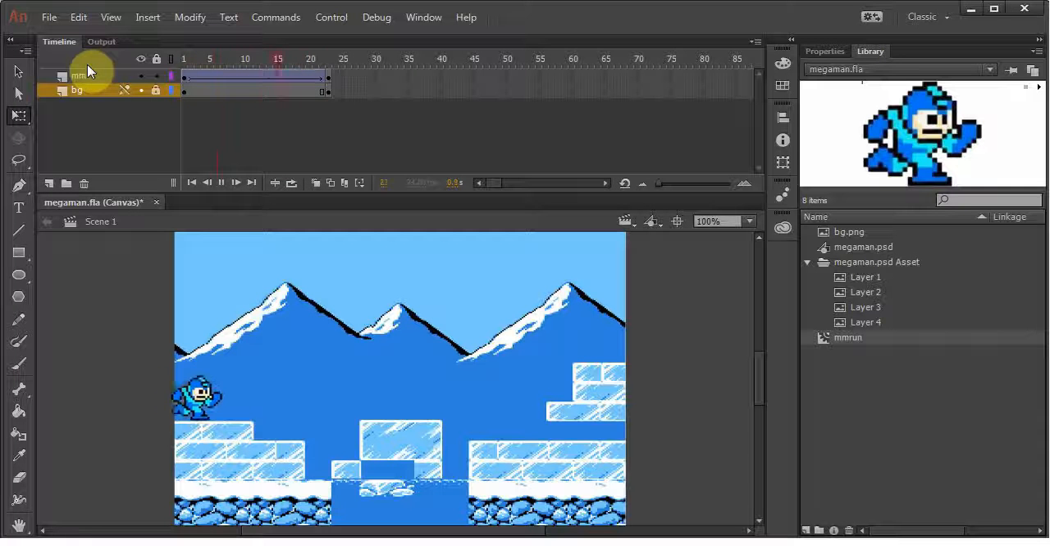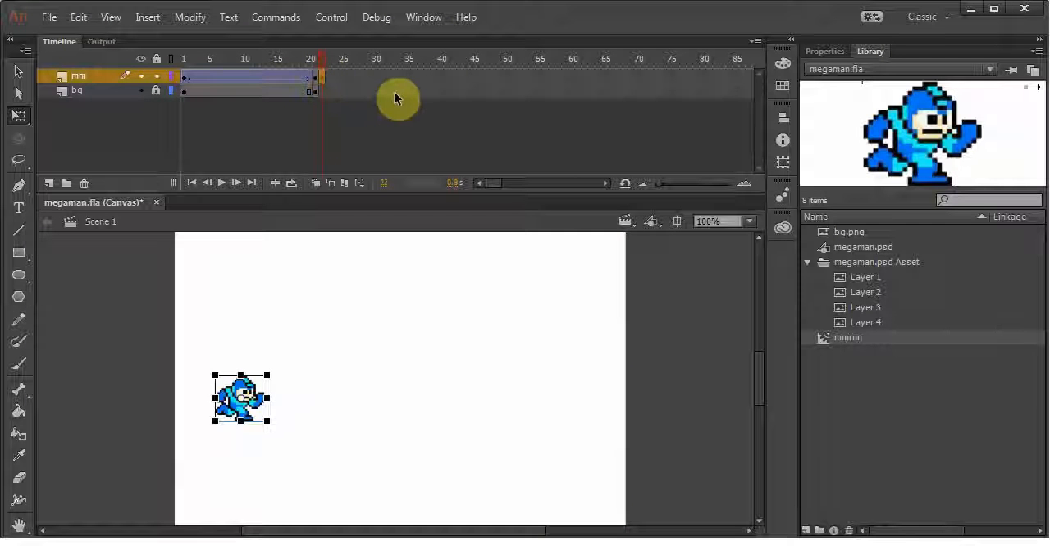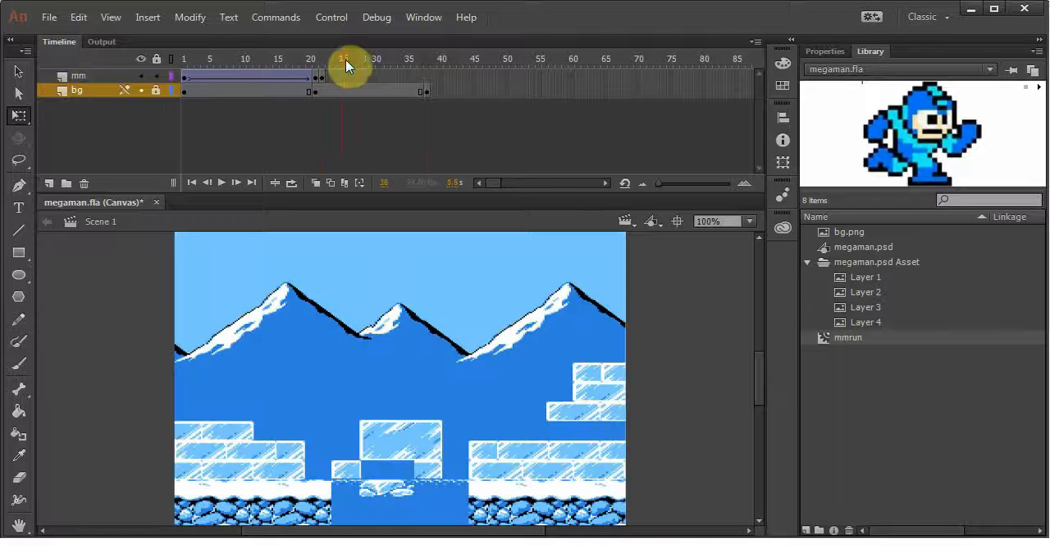Maybe. Nah, Mega Man moves a little bit faster. I swear I don't have OCD. I'm not OCD, right? Okay, that looks good enough. All right, so when he hits there, I'm going to hit F6 here to add a keyframe. And I'll extend the background out here.